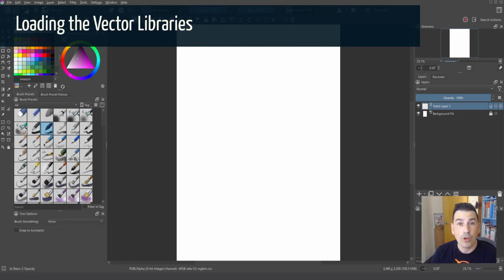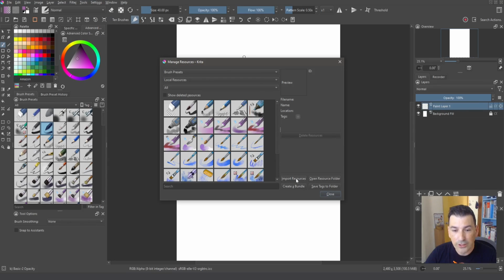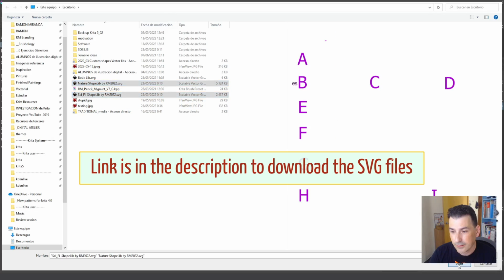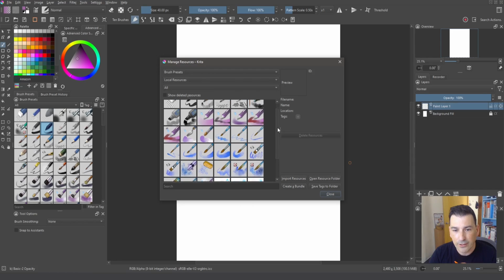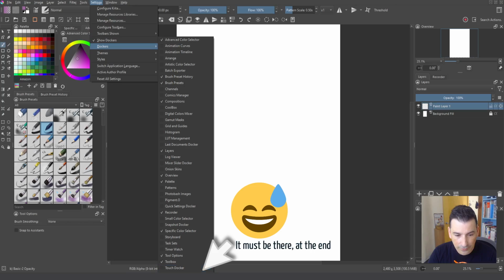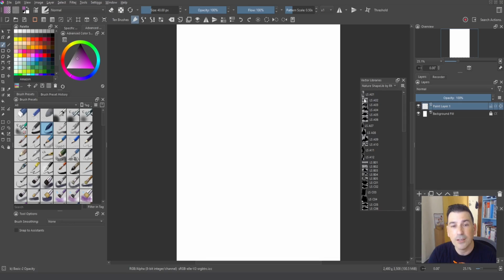Okay, now it's time to load the vector libraries. If we go to Settings, Manage Resources, and then Import Resources, now we select the nature and sci-fi libraries, click OK, and we load this as the third option, the symbol libraries. Click OK and wait a couple of seconds, and when you can move this, it's okay. Apparently nothing happens, but if we go to the Settings docker, we can see the Vector Libraries docker. So we go to the natural shape, and we can see that everything is loaded correctly. And now we're going to explore this a bit deeper.